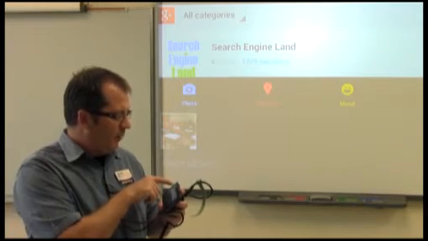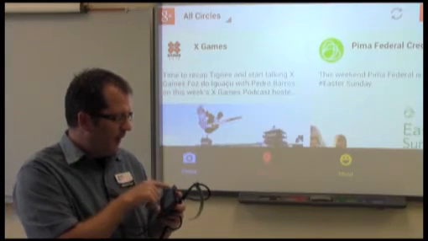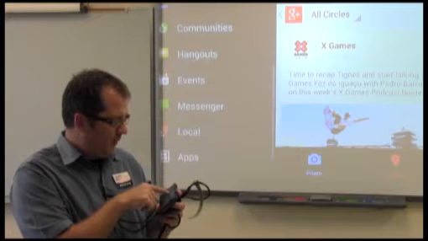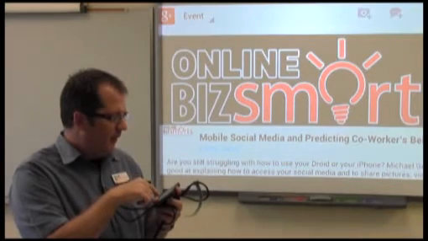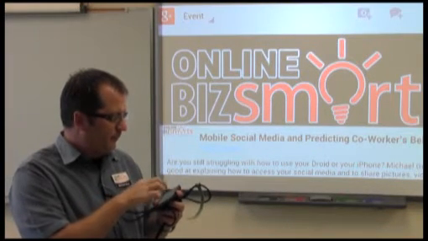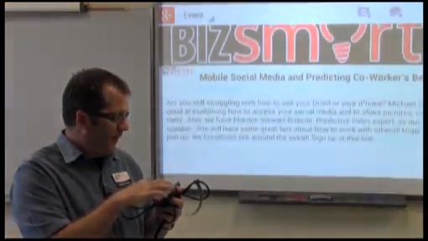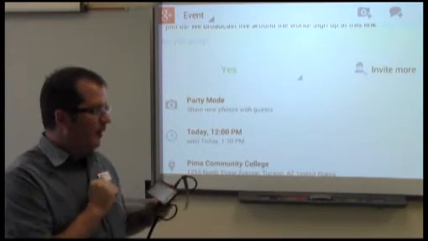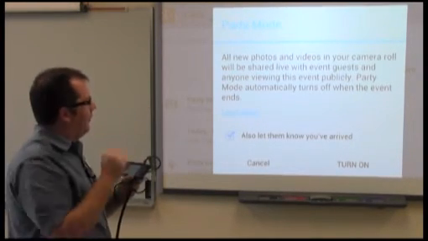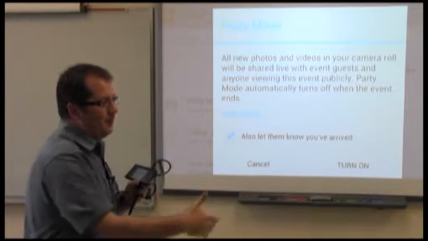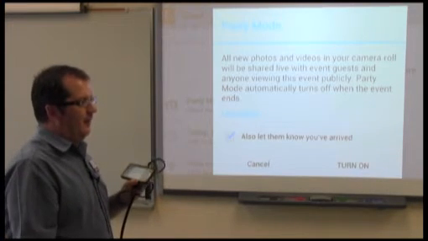So a lot of things here. One of the key things is there's a similar feature when you go to events. I can go to the events, and I can go to our live event. Typically, let's see if it'll do it. If they just updated the app, I'm not sure if this feature is still there. Here it is right here. You can turn on party mode, and it gives you a little warning. It says, all new photos and videos in your camera roll, so everything after I choose this that's going on during the live event, is going to auto-load to the live event. So you want to make sure to turn it off later.